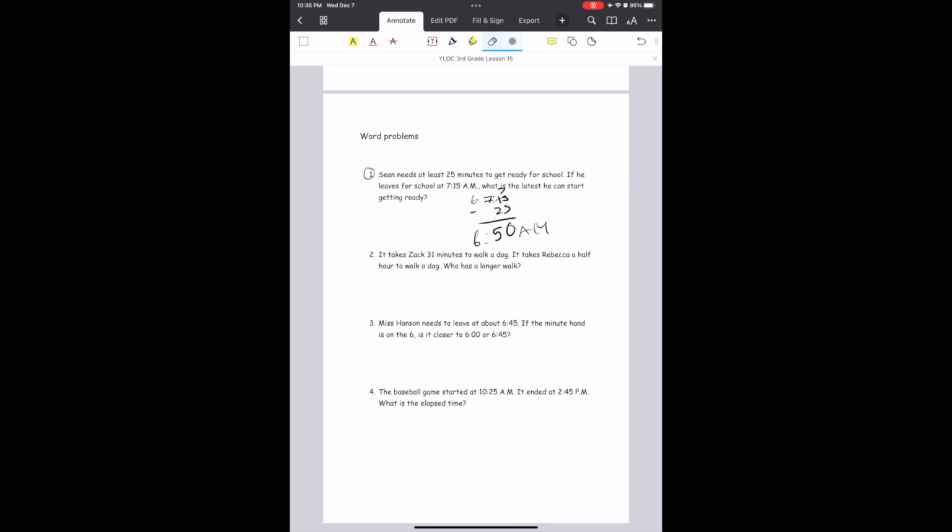And now we could also do number 4. The baseball game started at 10:25 a.m. It ended at 2:45 p.m. What is the elapsed time? Well, 10:25 to 11 would be 35 minutes. 11 to 2 would be 3 hours. So 3 hours would be 180 minutes. And then 2 to 2:45 would be 45 minutes.